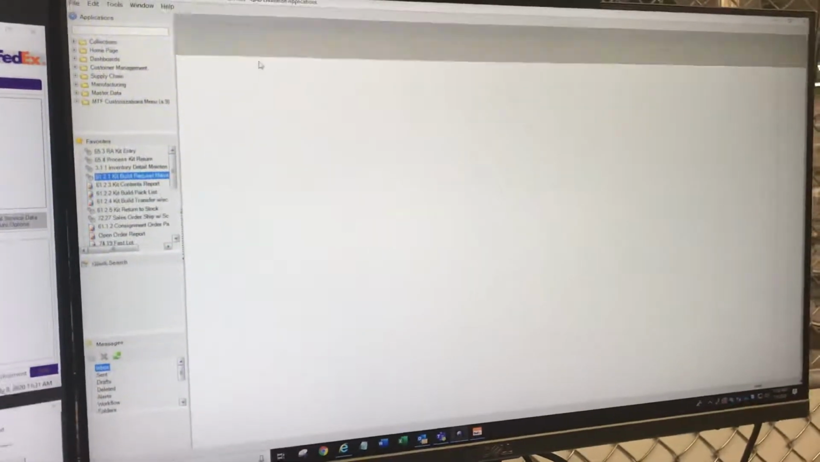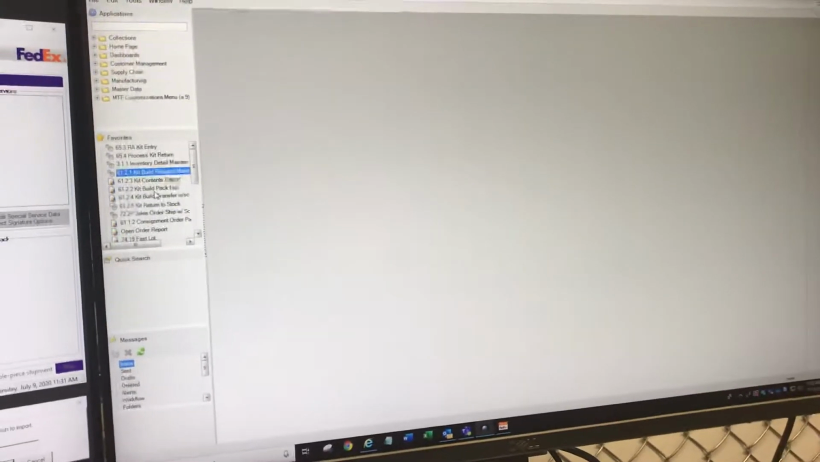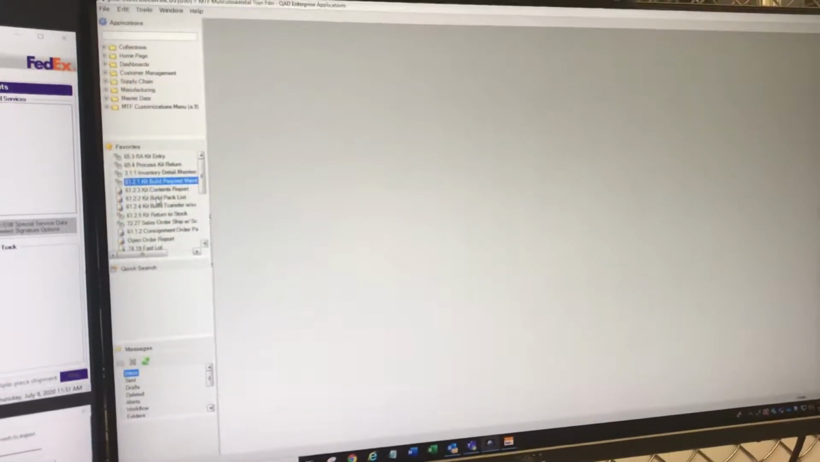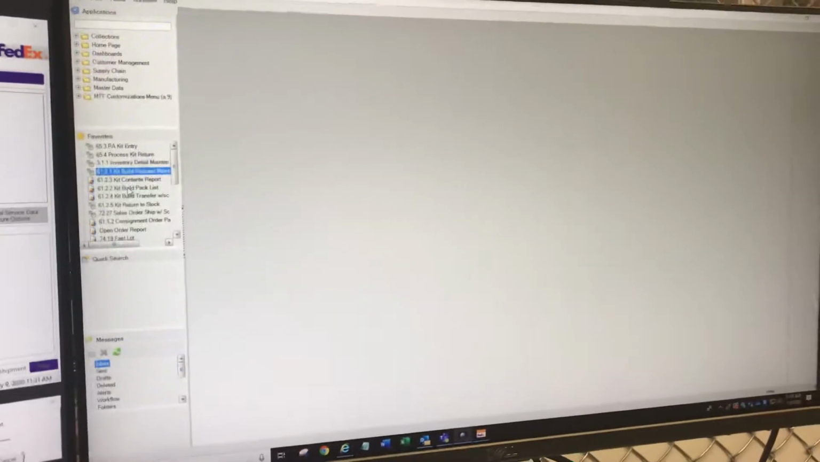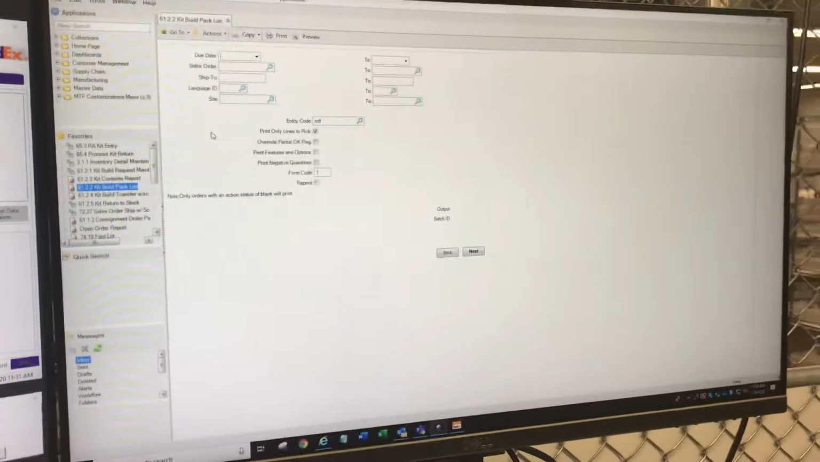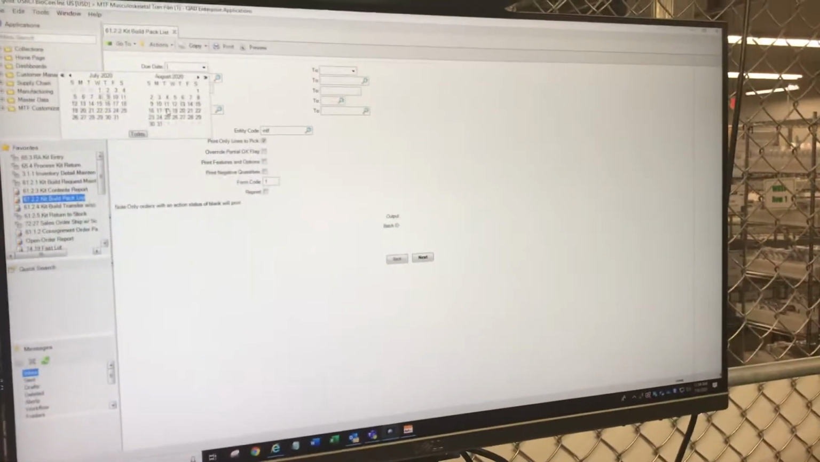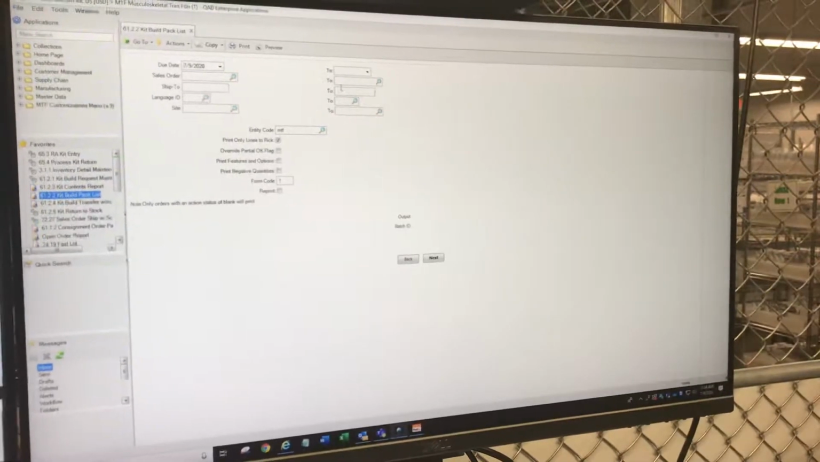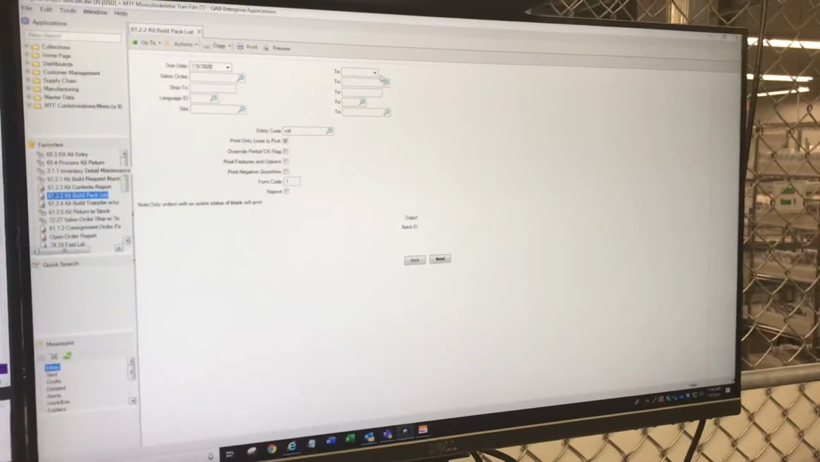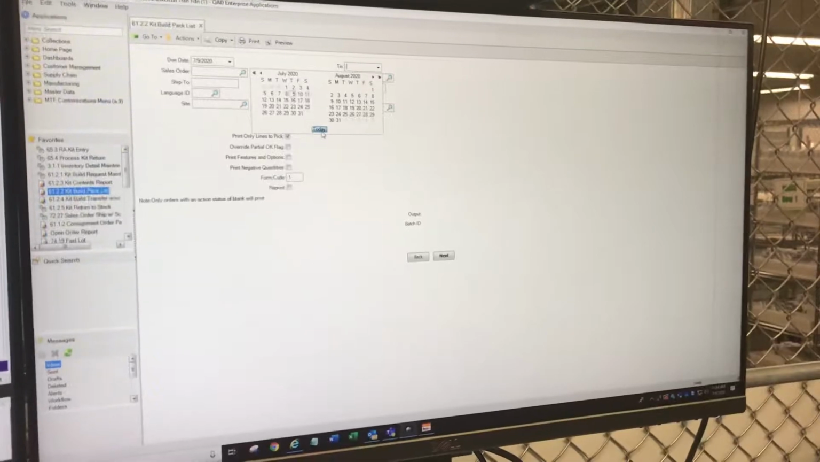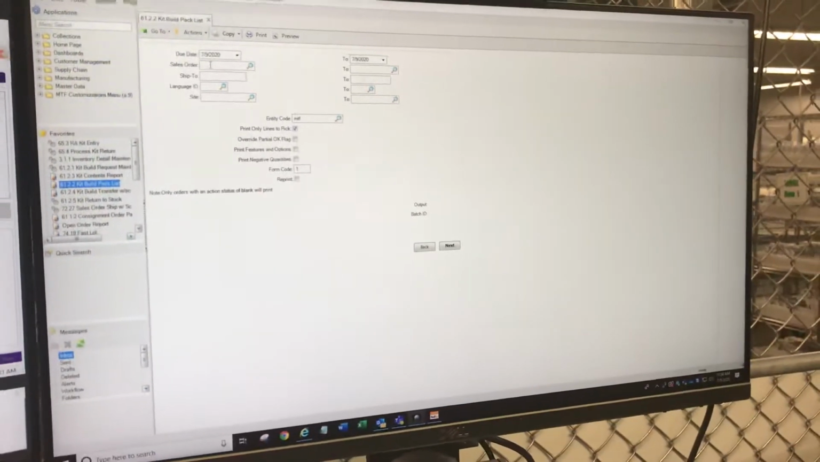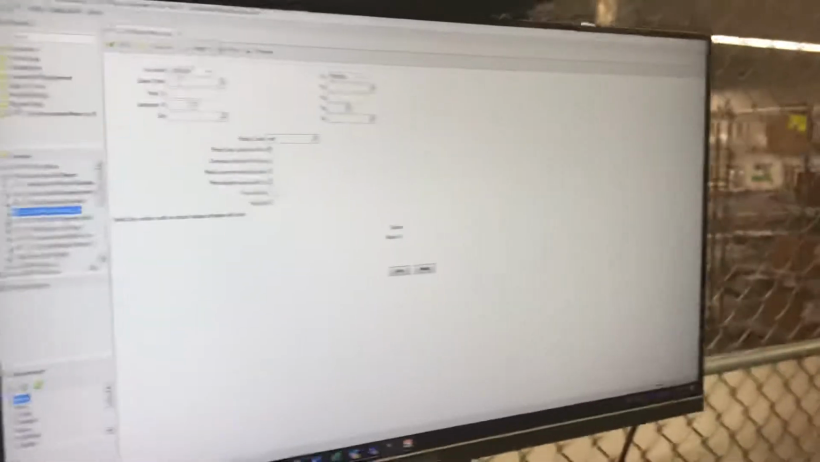We're going to exit out of that. Now we're going to go to kit build packing list. 61.2.2. Okay. Double click. And this is today's date. It's tough with these. Sales order. That's your build request that you entered. Yep. That's why you write it down.